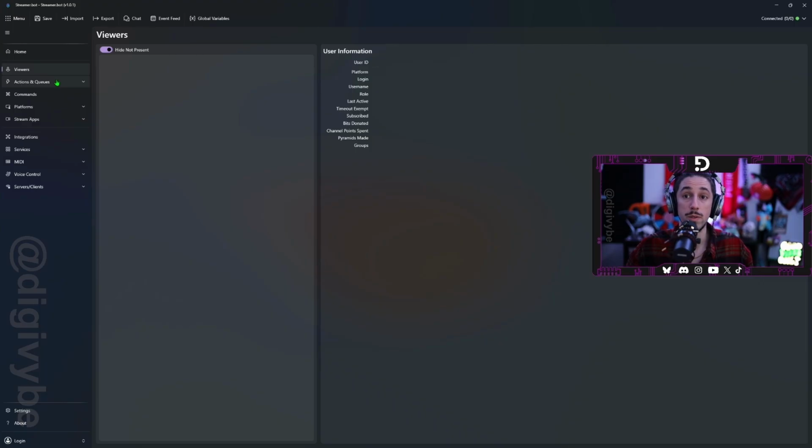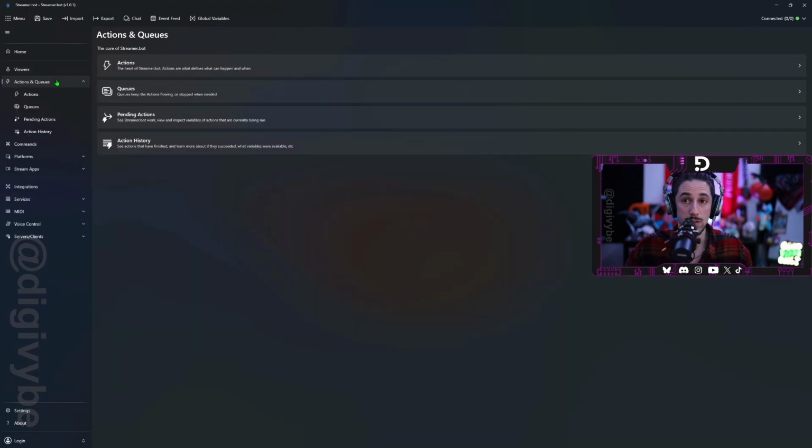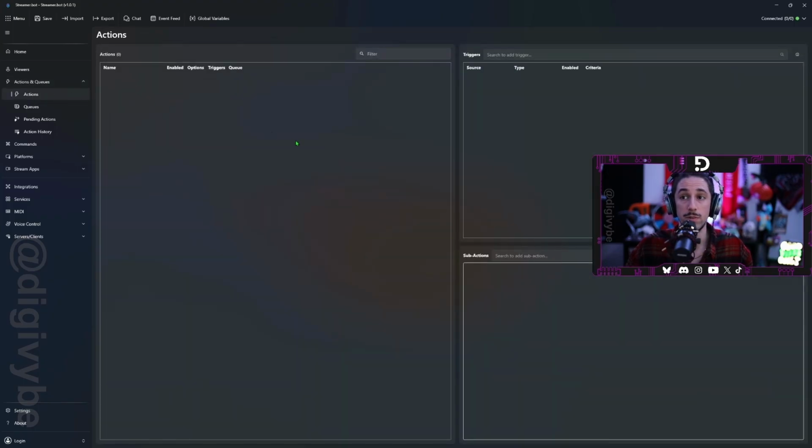Now, the next one is going to be your bread and butter of this entire application, which is the actions and queues. This is where you're going to spend most of your time, specifically in the actions tab. In this actions tab, you're going to notice 3 different sections. You have your actions, you have your triggers, and your sub actions. Actions are going to be basically the essential, the foundation, the molecule that builds your entire factory of automation. Actions can be anything from commands to timers to queuings to all kinds of other things that you can do.